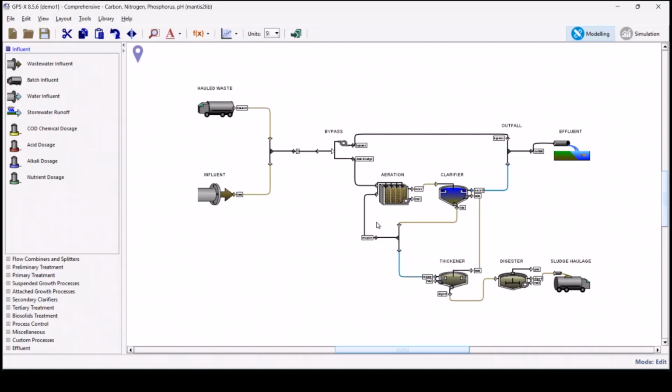I tend to leave them on for my own work most of the time, except sometimes when I want to take a nice clean image to put into a report or something, I might drop out the stream labels just for the sake of being able to see clearly where everything connects to.